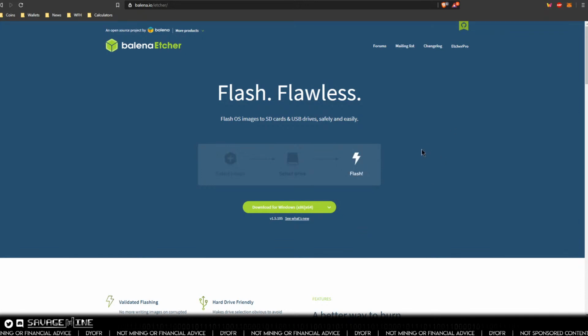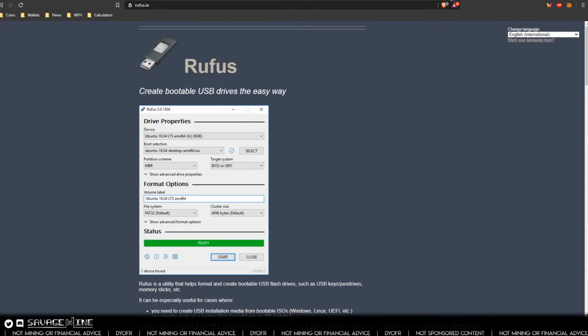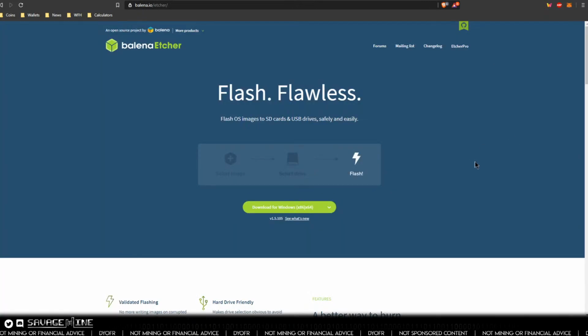I don't know what's causing it, but I did get an image burned after a restart and everything was fine. But I'm not going to do that live because I don't want to crash the stream. So you can use Rufus. I use Balena Etcher, and that's just the way it is.